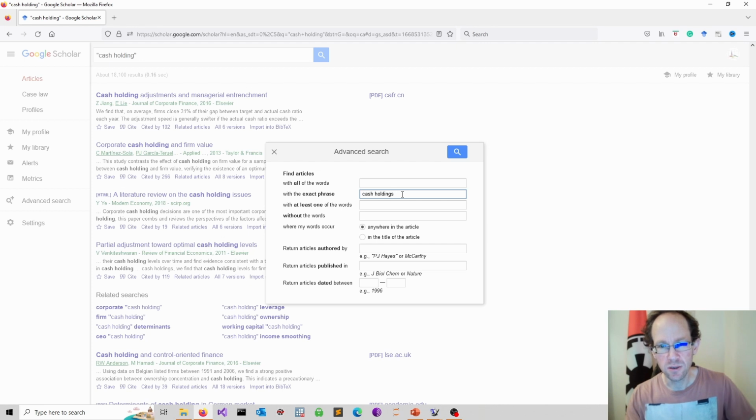So for instance, let's look for cash holdings. We can look anywhere in the article, but of course that is a bit broad. It might be useful to restrict it to the title of the article. So this ensures that the paper is really predominantly about cash holdings and not related issues, because quite often you include cash holdings as a control variable, but it might not be the main topic of the paper.